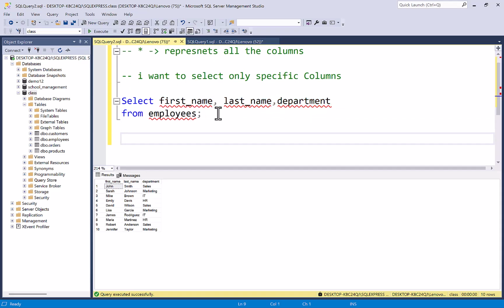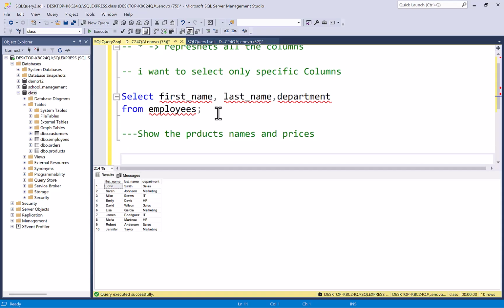Now let's say from another table, let's say I want to select the products. Let's say show the product names and prices. I want to see only these columns. From where? From the table called products. You see, from the table called products, I want to select these 2 columns. Then how can I write this query? It will be very simple.